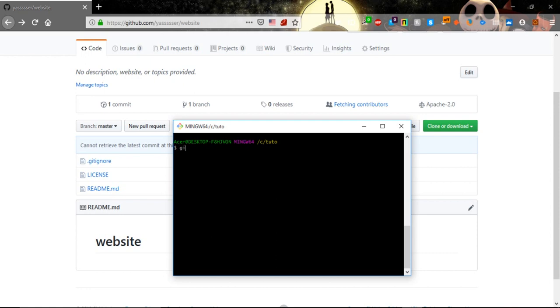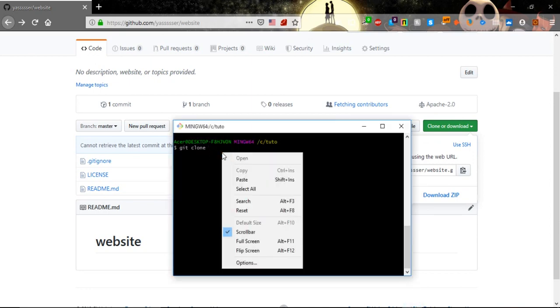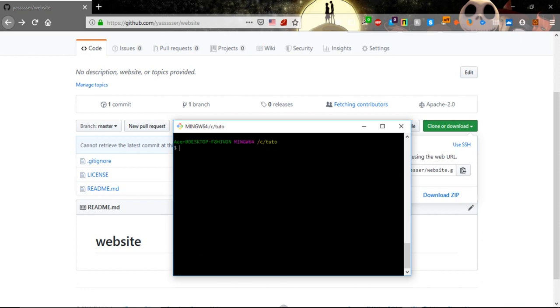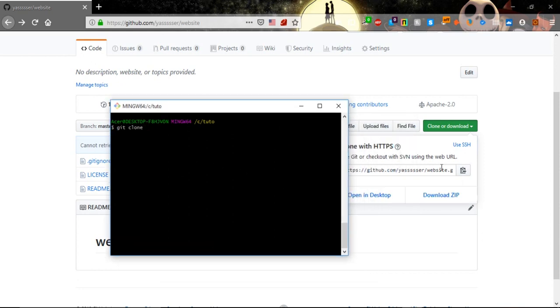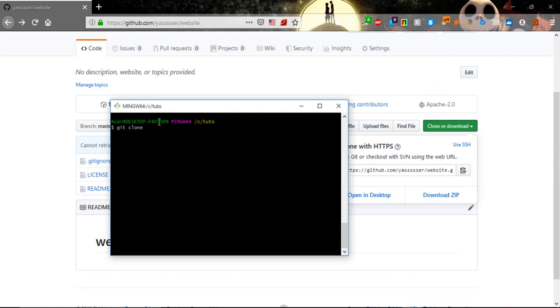So first of all, let's clone it. git clone, and we will copy that URL. I have already copied it, so I will just paste. Let's git clone. Now let's copy that website URL and paste it in here. If we hit enter, it will clone, but with the same name, website. If we want to rename it to something else, we need to specify it and write it just here.